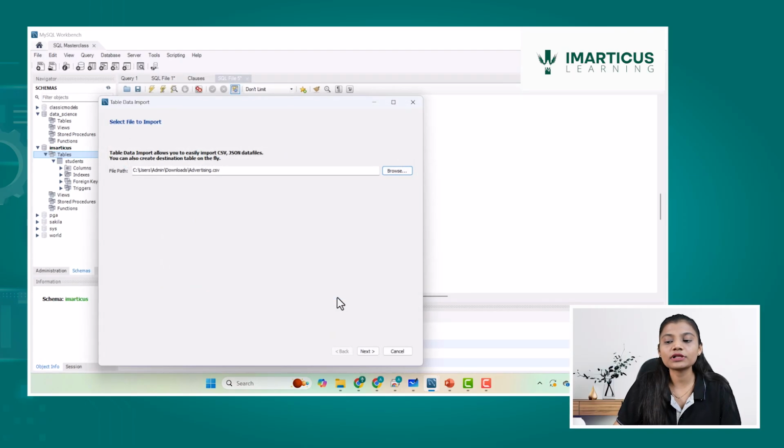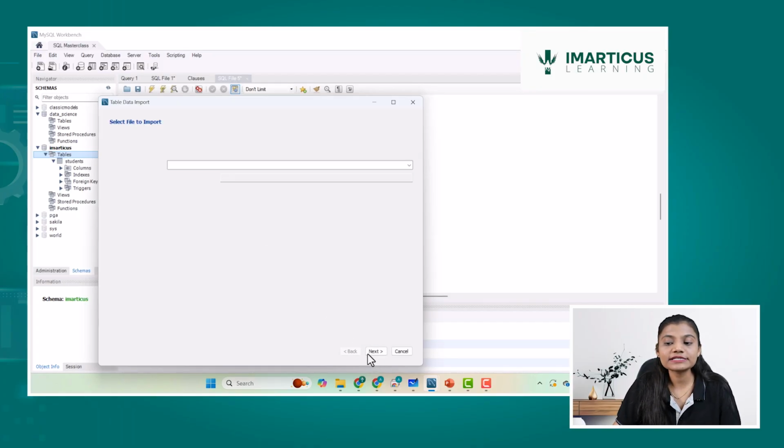In that next, it will ask for use existing table, which means if you want to use it in the existing table or if you want to create a new table and then add it, that could also be done. If you select this drop table if it exists, which means if the table which you are creating exists, then you can drop it and then create a new one. But I don't do it.